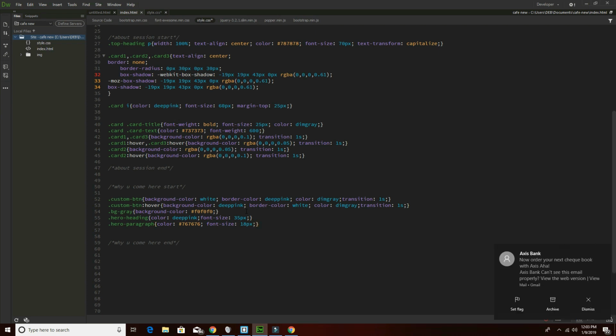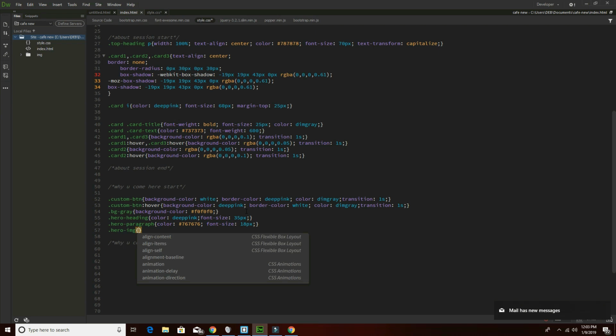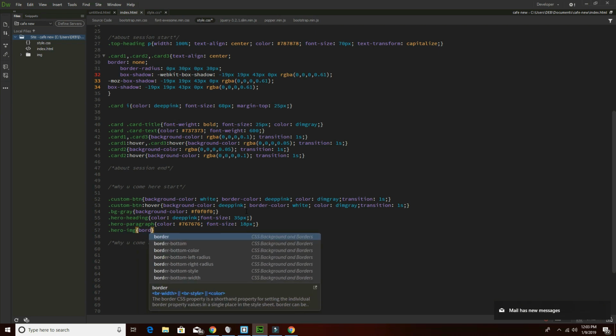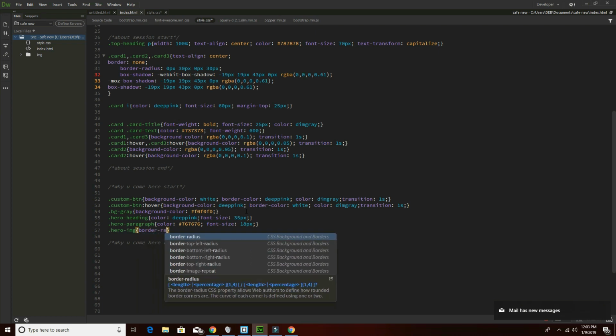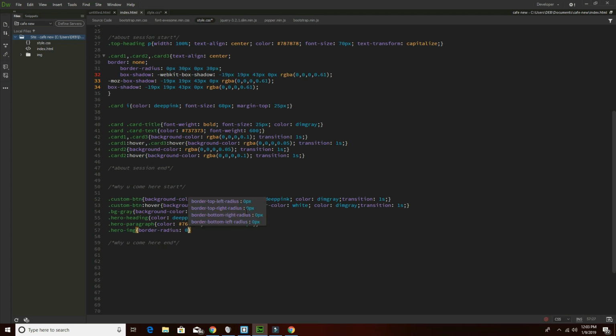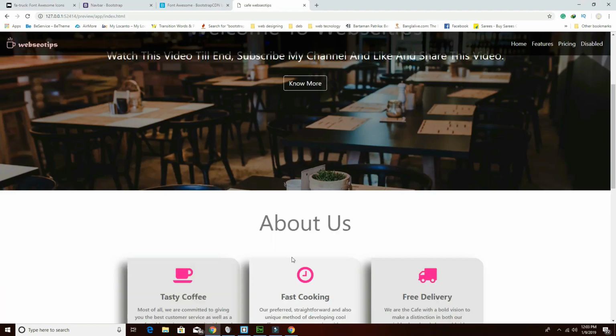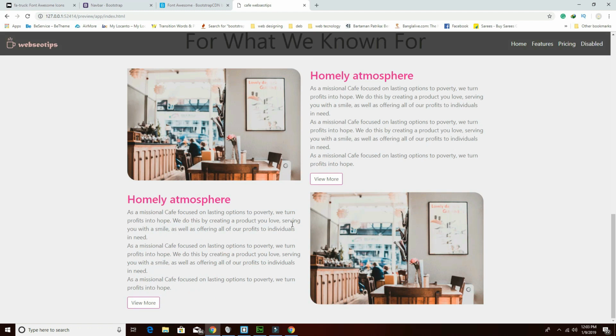Now hero image, hero img. For the hero img, border radius 0 pixel 30 pixel, again 0 pixel 30 pixel. Okay, check, it's coming perfectly, the curvy corner is coming.